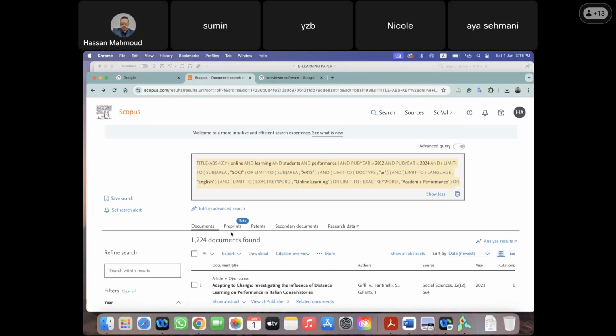Now, when you are done with Scopus, don't forget to always save your search, because I have saved my search and now I am using it again.